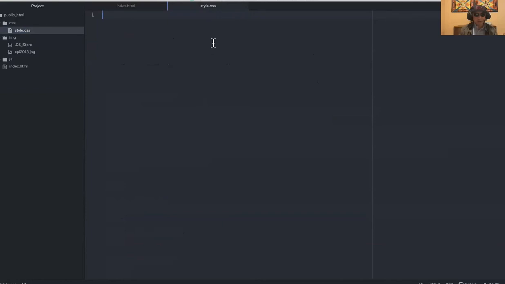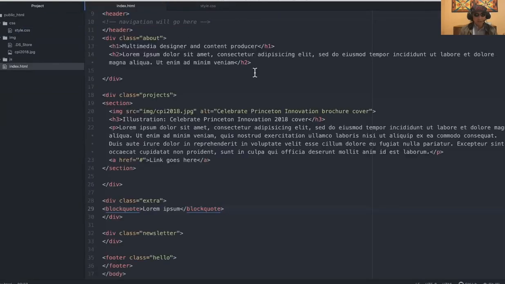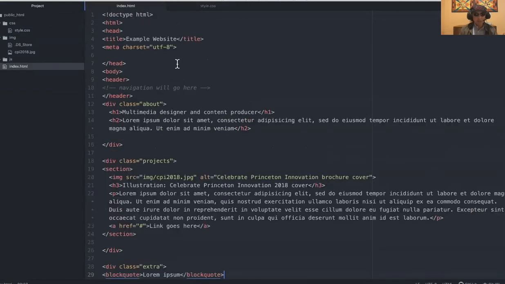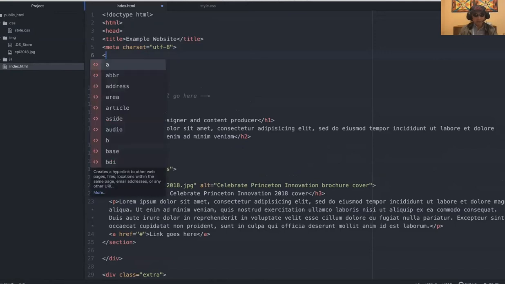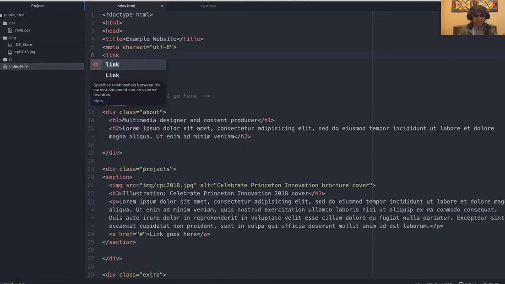And the way to do that is to go into our index.html file, scroll back to the top, in where the head is, go underneath meta character set, and use the HTML tag called link. And then what we'll do is tell the browser that we want to link up the index.html file and the style.css file. So here we go.